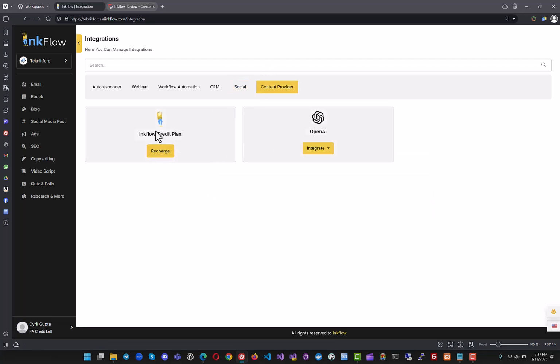And then there is a credit plan from Inkflow. You can recharge your credits, or you can just enter your OpenAI key, which would mean that you will bring your own key, BYOK, right? We love it these days. So bring your own key to get unlimited credits, right?